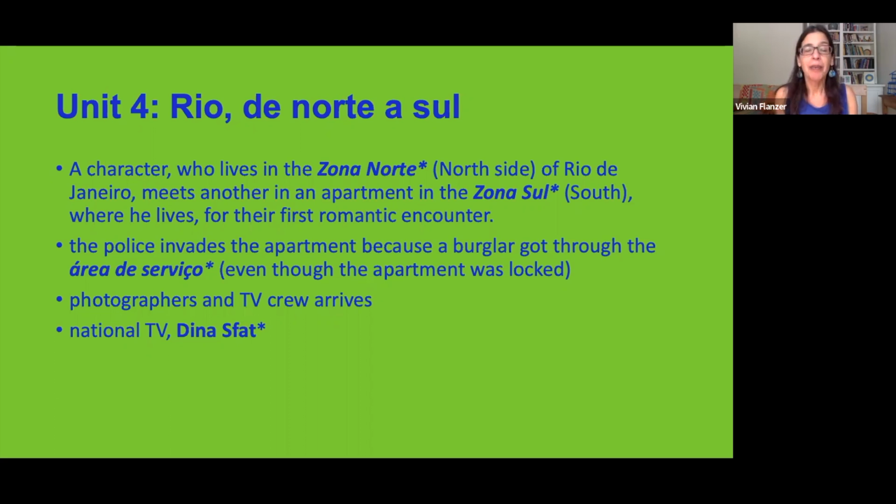After a while, the police invades the apartment because the burglar got through the área de serviço, even if the apartment was locked. And then photographers and the TV crew arrive, and next thing you know, our character is on national TV, and everybody sees her, and her neighbors compare her with Dennis Fat. So the students enjoy the story. It's funny, it's easy to read.